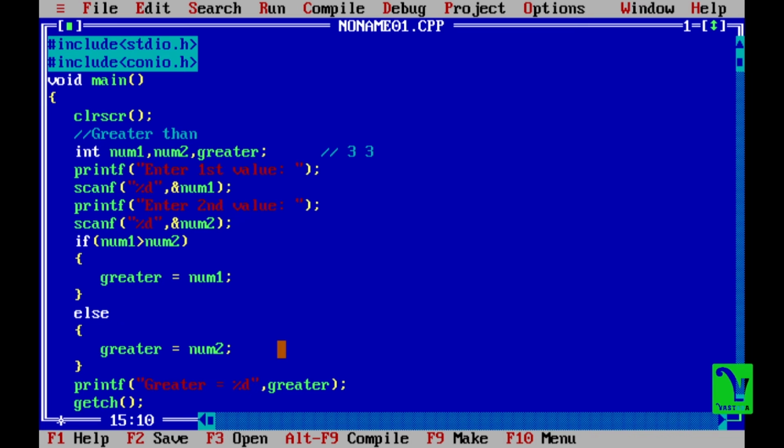Next we are going to see a nested if. Nested if means an if condition statement inside another if condition statement. Okay, so we are going to change the question, finding the greater between three numbers. As we were going for two numbers before, we are going for three numbers now. So we are going to take num3 as well. I forgot to give the comma for separation.